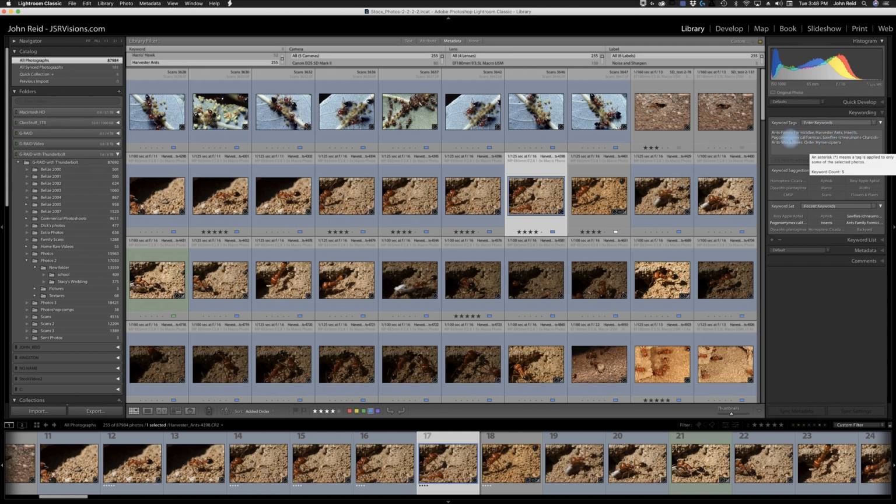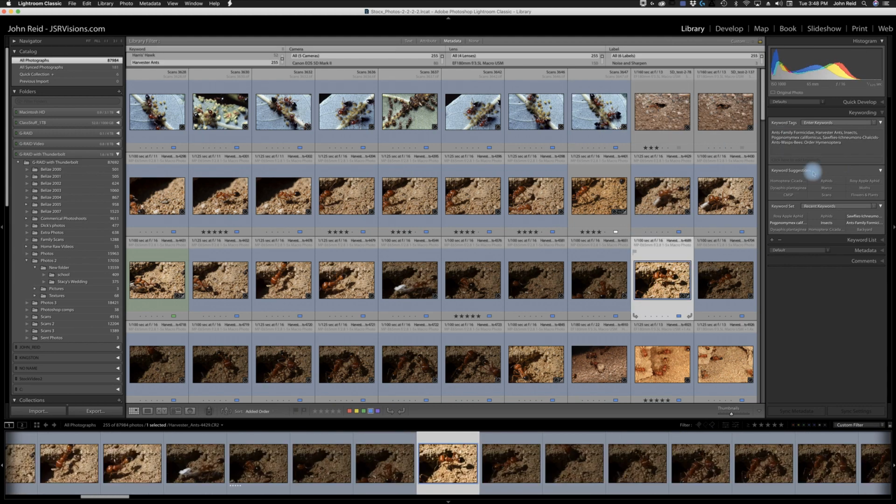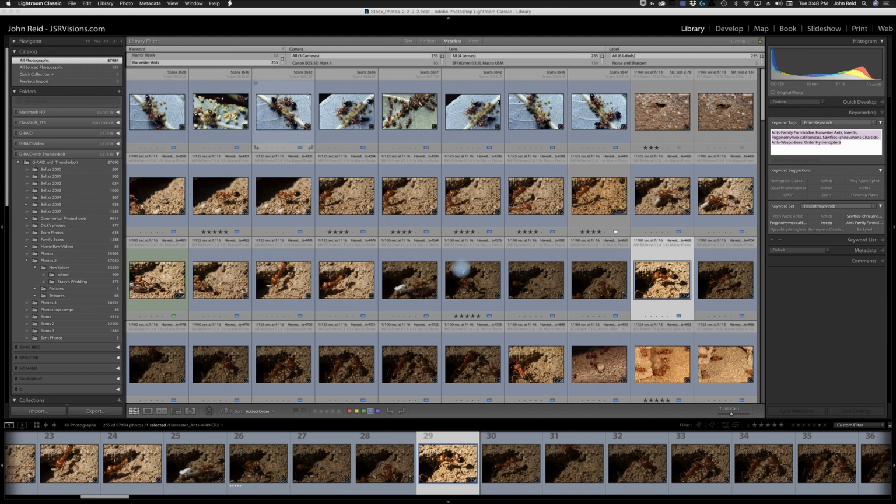Harvester ant is going to have insects, going to have the scientific name underneath, what family it's in, and all of the stuff that I keep track of on the harvester ant. So let's see, this one might have a little more, yeah, because I think it has aphids in there. So I don't really want that. I want just the harvester ant one. All right, so what I'm going to do is just highlight all these keyword tags and hit Command C, or just go up to Edit and choose Copy right there.